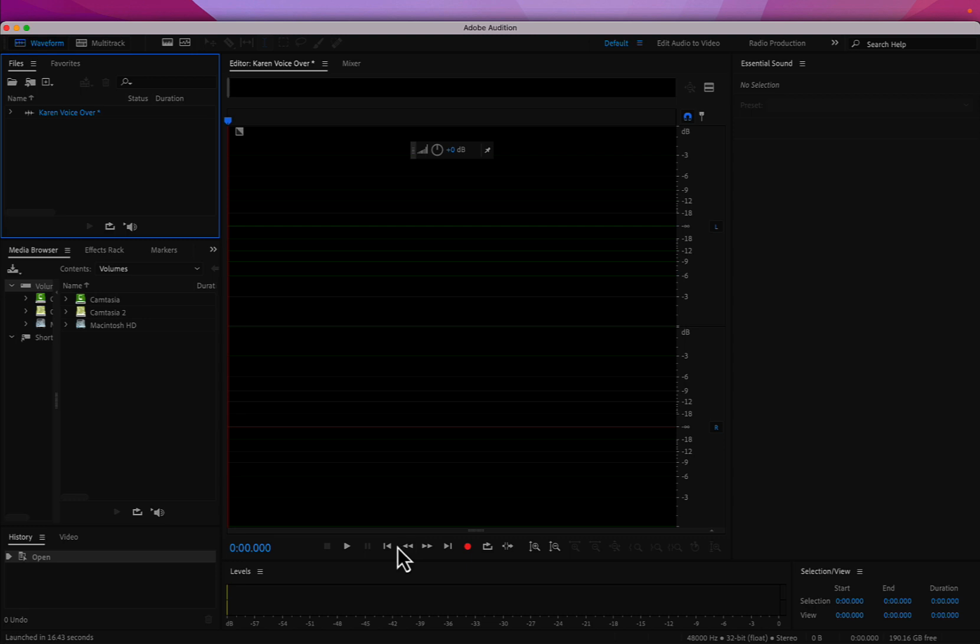You have your controls down here at the bottom. If you hover over the controls, the mouse trails will show you what those options will do. You've got your play, your rewind, your fast forward, and you also have your record. And this will start recording the audio track using whatever your audio input is set to. So let's take a look at that first.